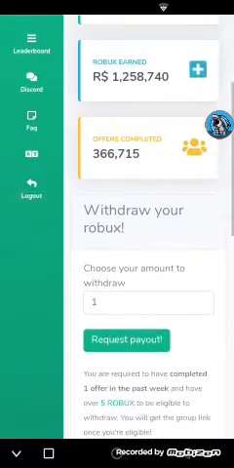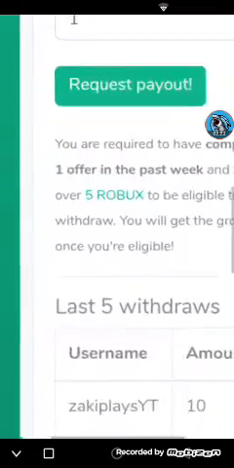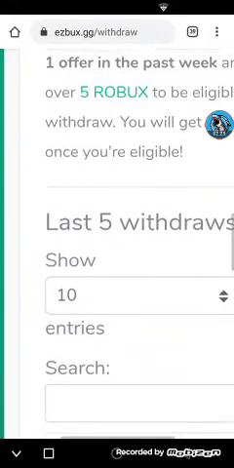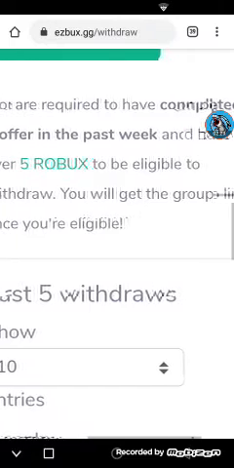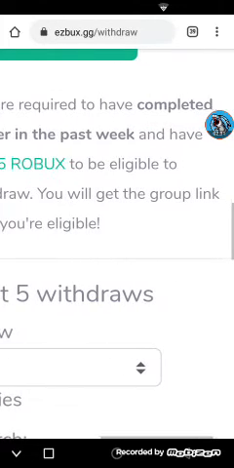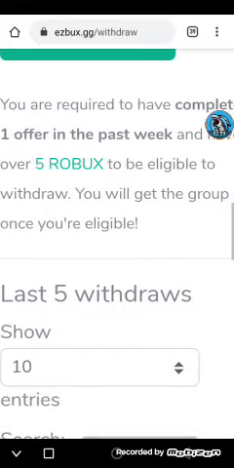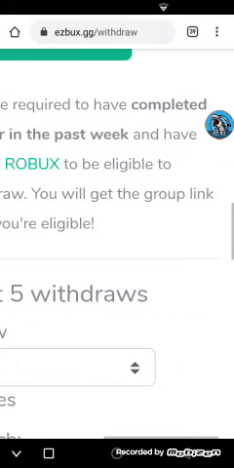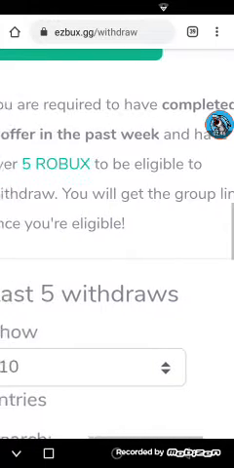Now what you do is you do your amount. You have to have at least over 5 Robux, so you are required to have completed one offer in the past week. So you can do one offer in each week, and then when that week has ended, you could do another offer, and over 5 Robux to be eligible to withdraw. You will get the group link.